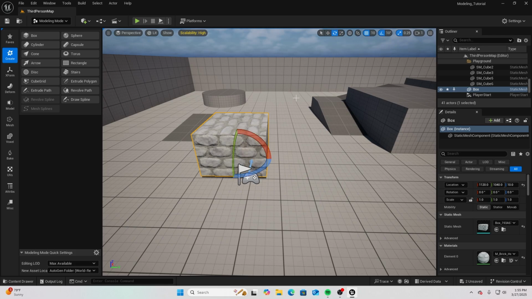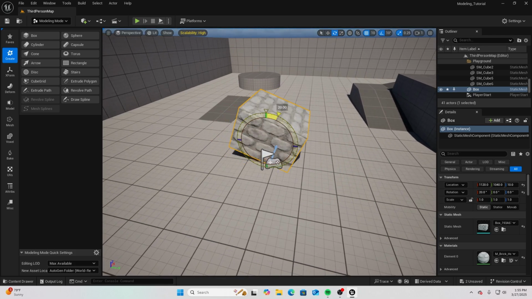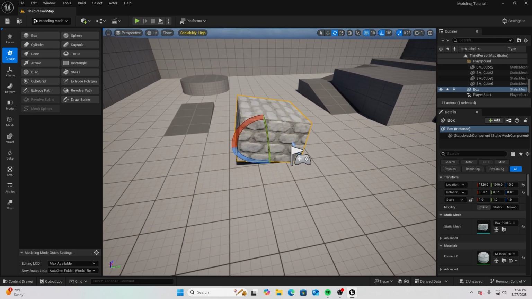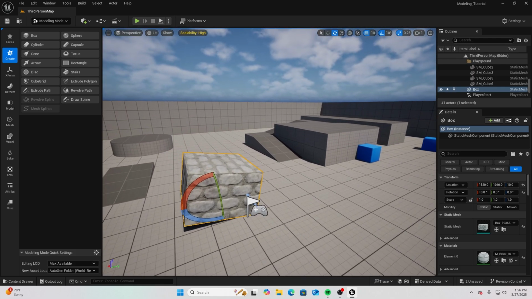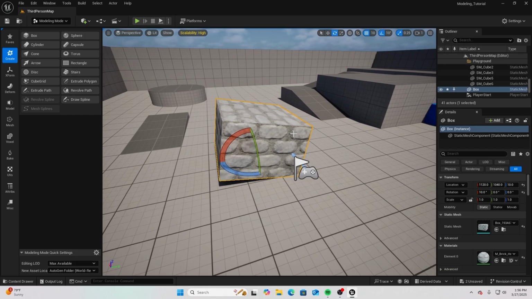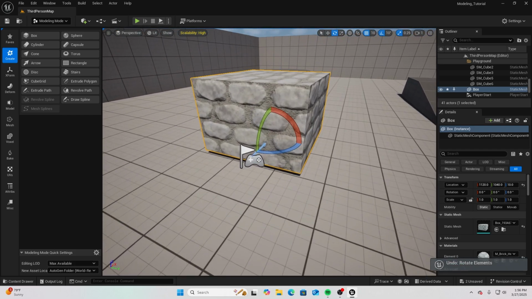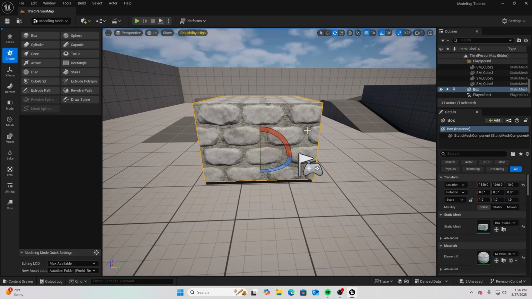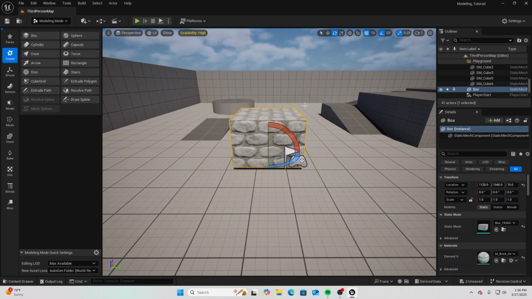The next thing is the Rotate tool. I can press E, and I can go ahead and rotate the object the way I want. And anything that I do on the engine, if I made a mistake, I did something I didn't want to have happen, I can go ahead and press Control Z, and it will undo what I just previously did. So that's a useful tool.